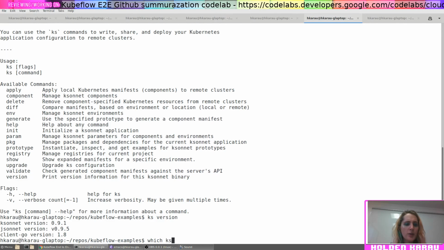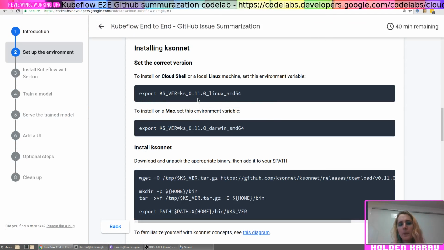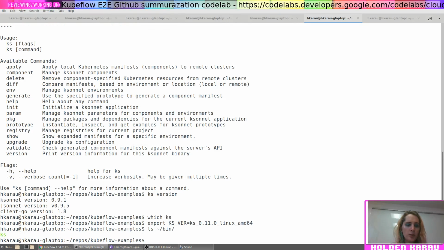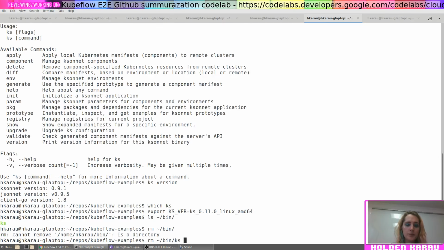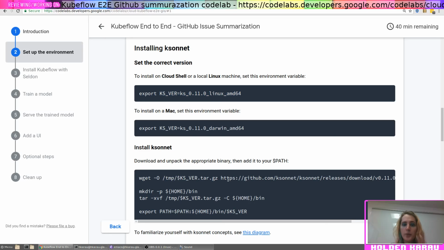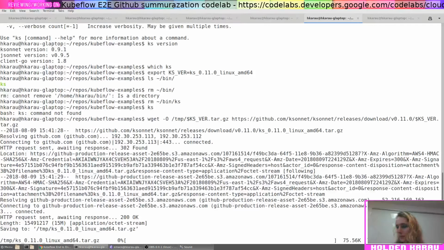I am confused though why which ks doesn't tell me where ks is coming from, but that's fine. Do I have a tilde bin directory? I do. Okay, it's coming from there. Most likely. Yeah, okay, cool. That's where it's coming from. Okay. So we're going to go ahead and download KS on net. It's going to take a little bit because I'm on Wi-Fi today.